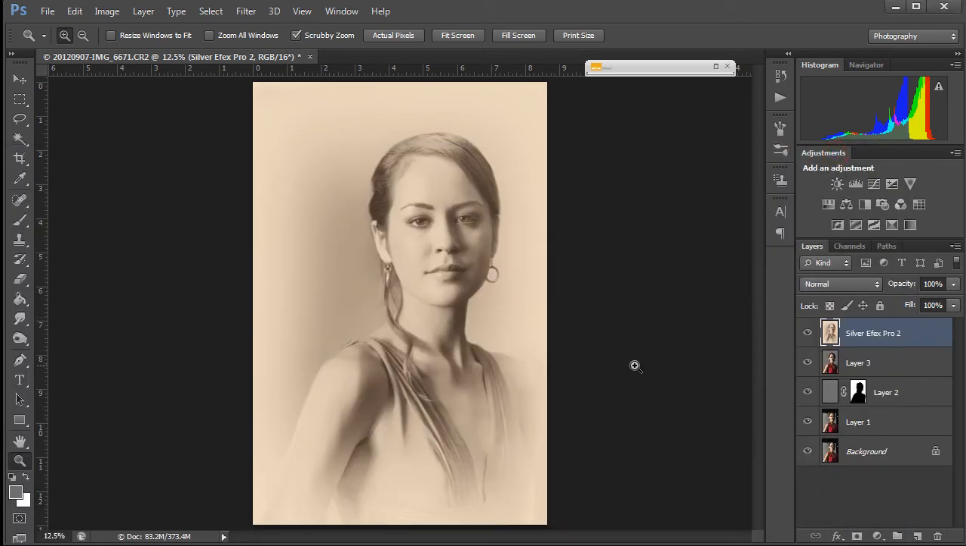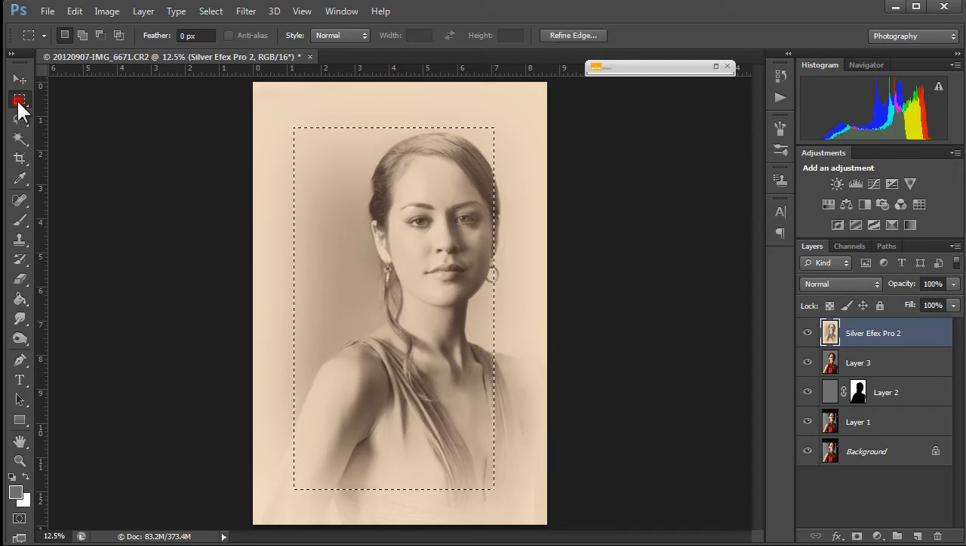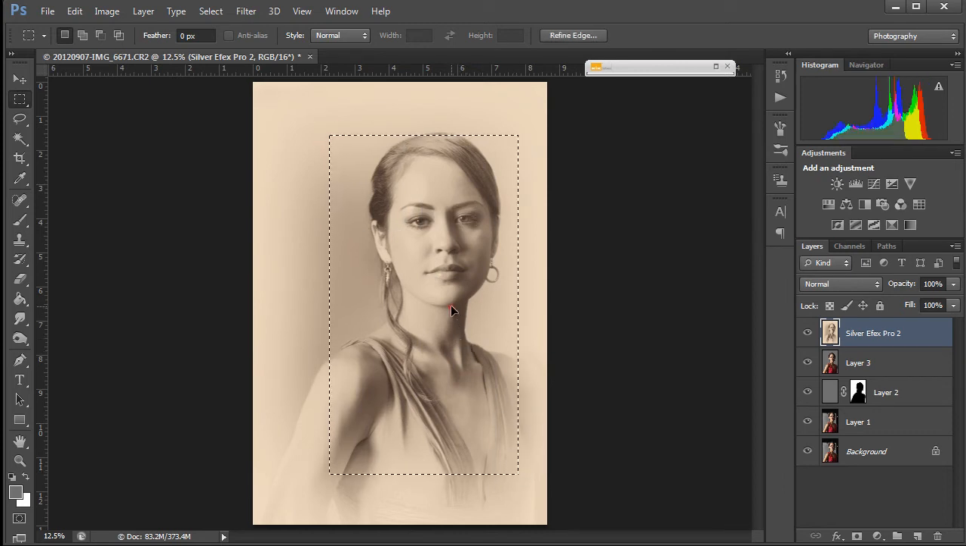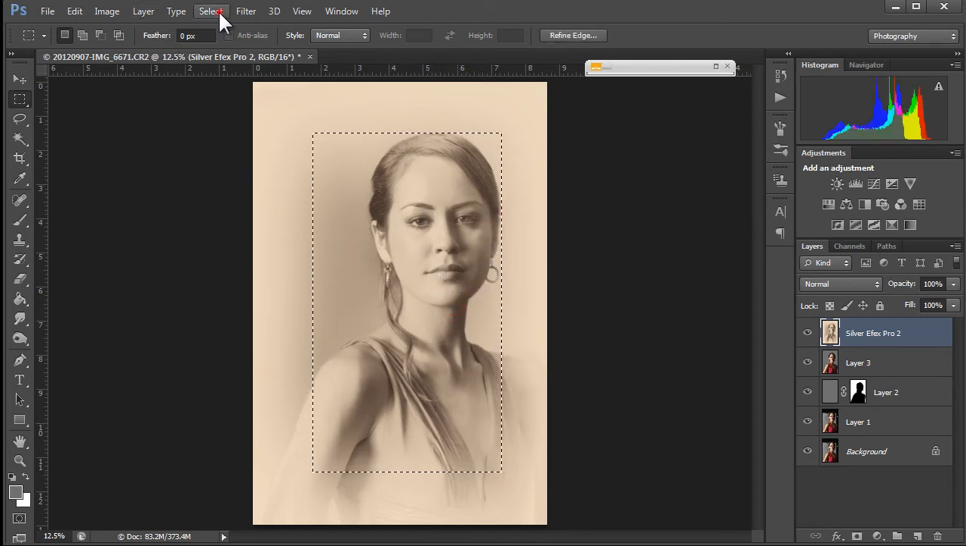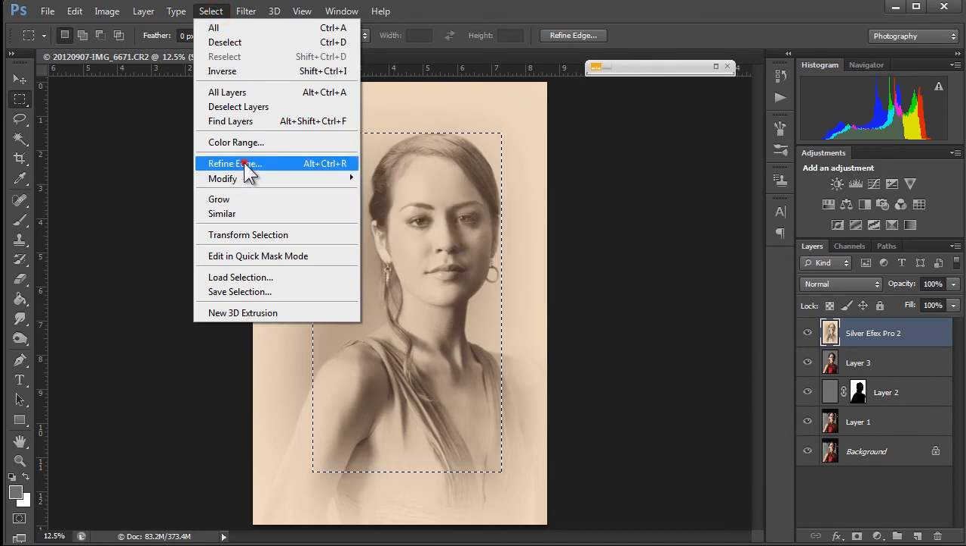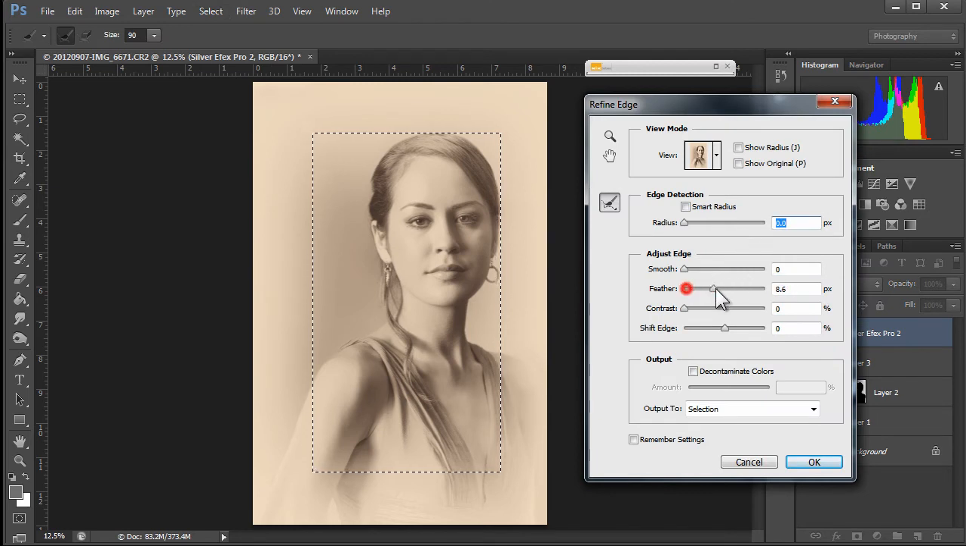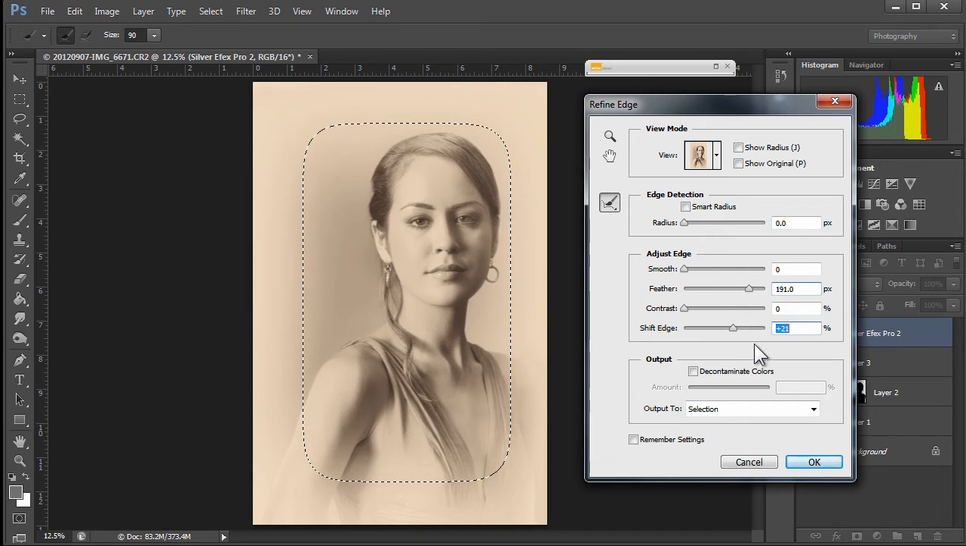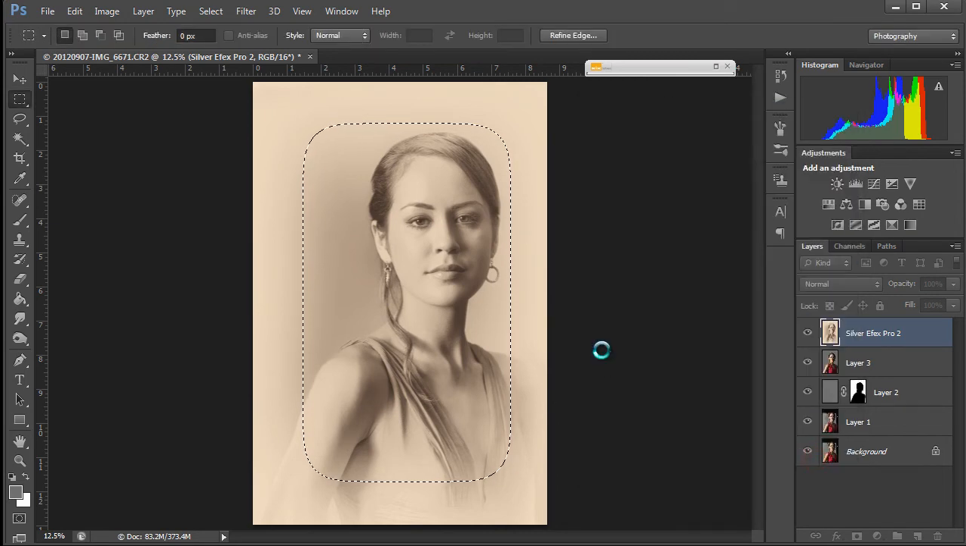The next thing I want to do is create some vignettes. We're going to use the curves tool to do that. But before we do that, we'll make a selection with the marquee selection tool. We're going to just drag a rectangle in the middle somewhere. It doesn't have to be perfect. So we'll go to Select and Refine Edge, and let's feather that. That looks pretty good. And let's shift the edge a little bit out. Click OK.